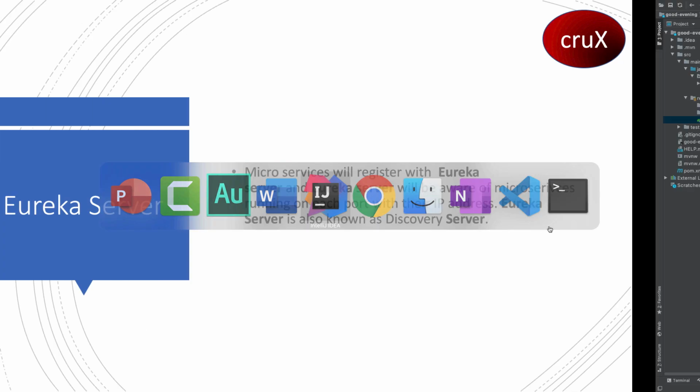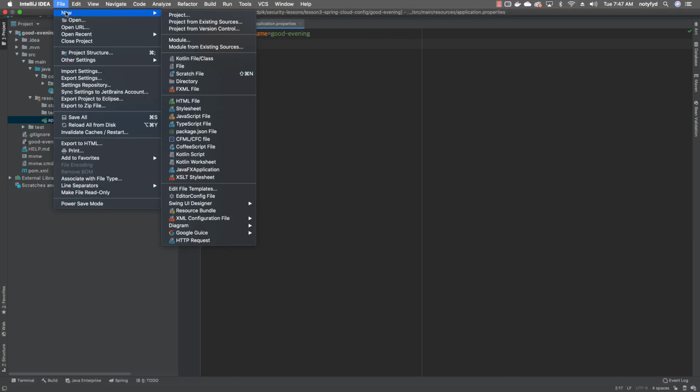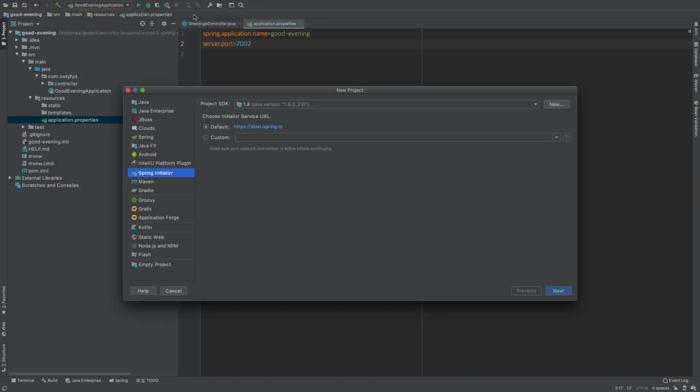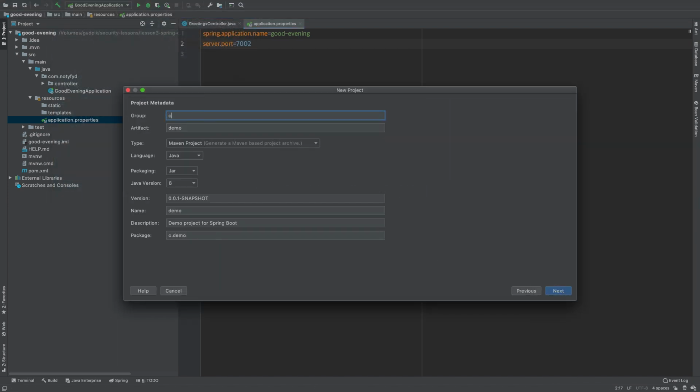Now let us open IntelliJ. We will start by creating a new project. We will add the dependency discovery server and web. Here we will be adding the group ID as com.notified, artifact as discovery server, demo project for Eureka server, and the package as com.notified.